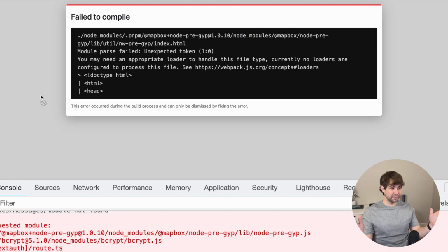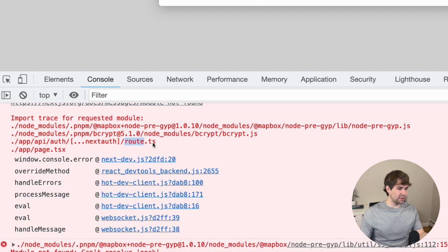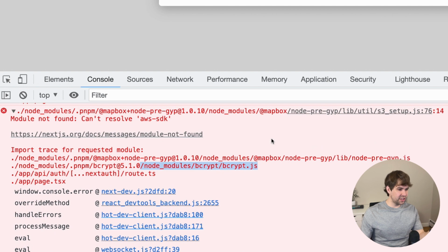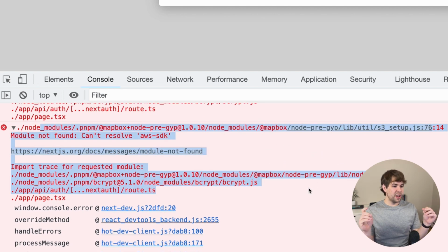Uh-oh. Well, this is a weird error. This very unhelpful error will pop up from time to time when you're doing development in the new app directory, and it's really hard to figure out exactly what's happening. But the trick, the secret of looking at this, is in route.ts, we're loading bcrypt. And what Next is trying to do is resolve and load the bcrypt module into the browser.